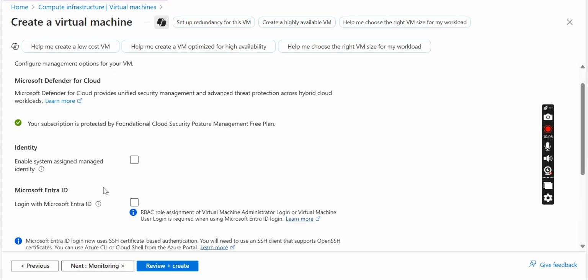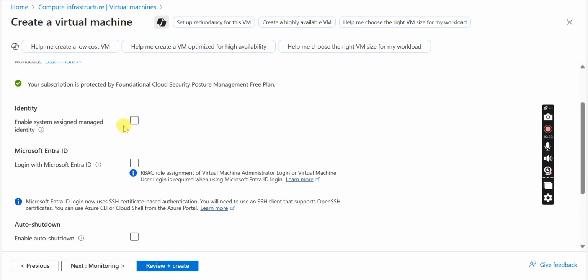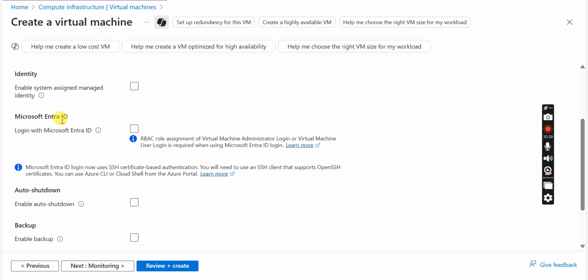And then looking at the management of it, cloud is nice in some respects because we do have foundational cloud security posture management free plan. So I believe that gives us a bit of attack surface management, vulnerability management, and a few other things. So for identity, we don't need a system assigned managed identity. Microsoft Entra is something we will cover. It's a Microsoft solution for identity and access management, privileged information management, role-based access control, a number of other things, but I'll cover that in another video because it's probably a bit too much for us to cover today.